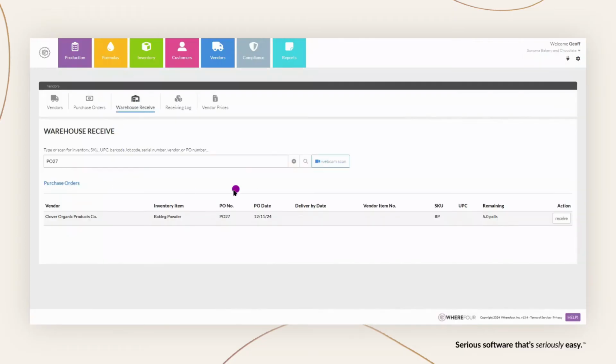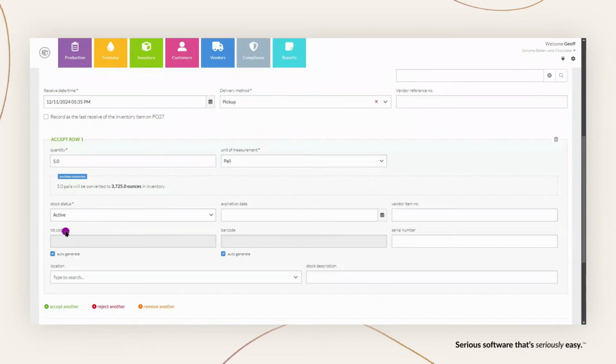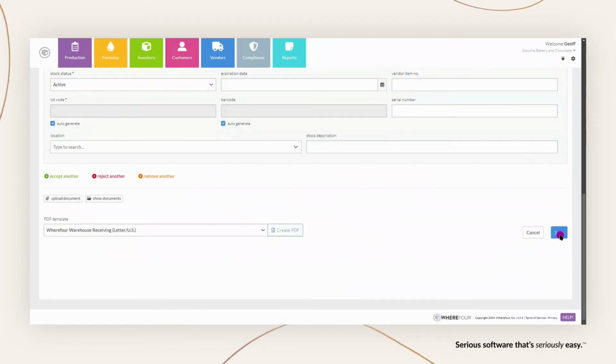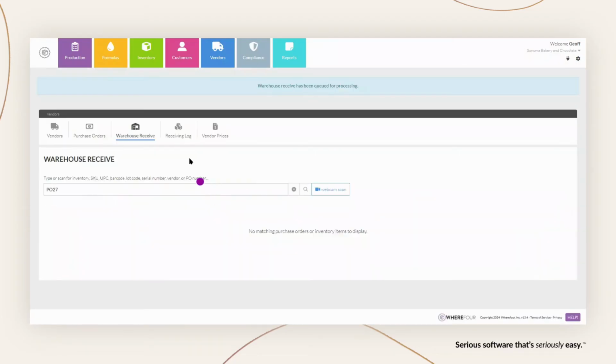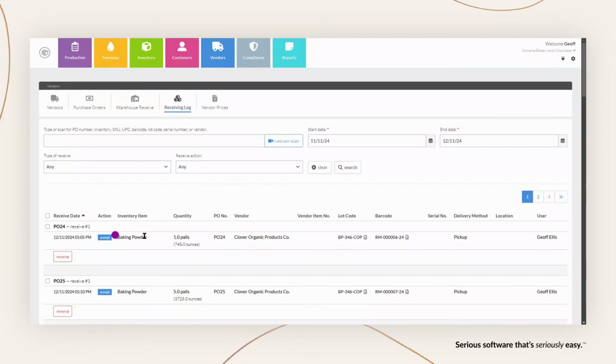In the receiving area, I've got a purchase order set up for Clover Organic Products and some baking powder. I go in to receive it. You can see the lot code's automatically applied here. So when I receive this material, I'm going to go into my receiving log, and automatically I'm going to see here's the baking powder I just received in and the lot code that was applied to it. That's how easy it is.